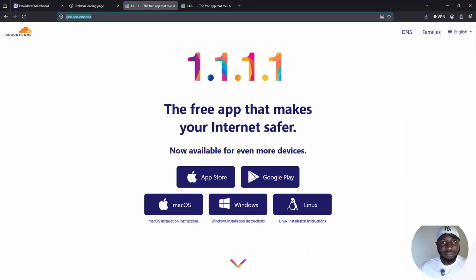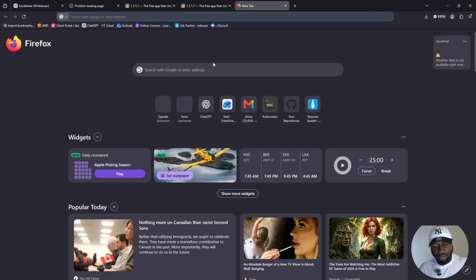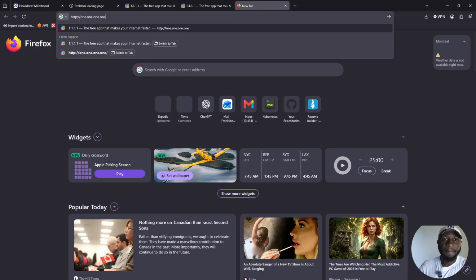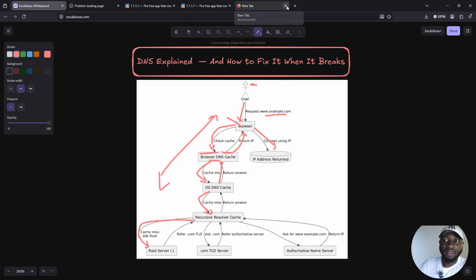It's actually HTTP. Let me just show it to you. You see, HTTP 1.1.1.1. So the browser is trying to figure out what the IP address is for that website. So it comes to the root server. If it still cannot find it, what happens is, because the root server is like a parent server for DNS, to look up DNS.